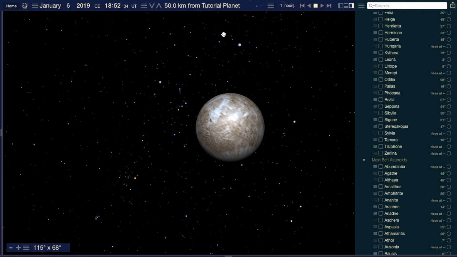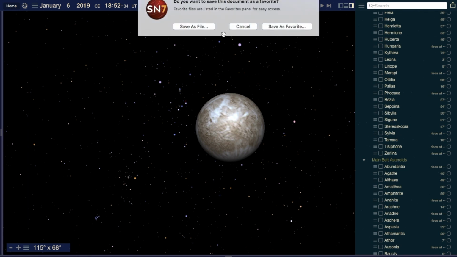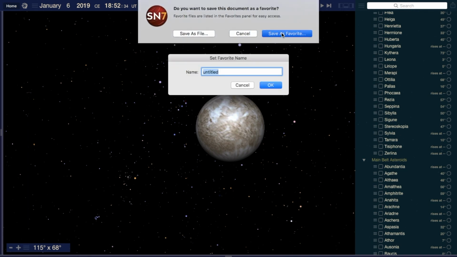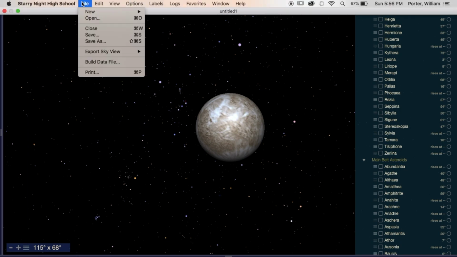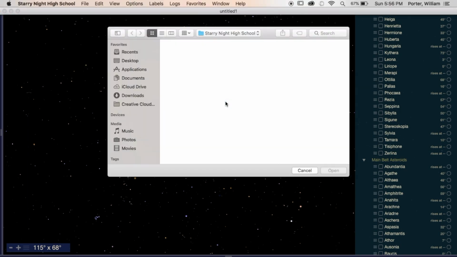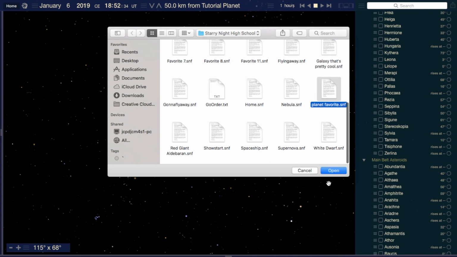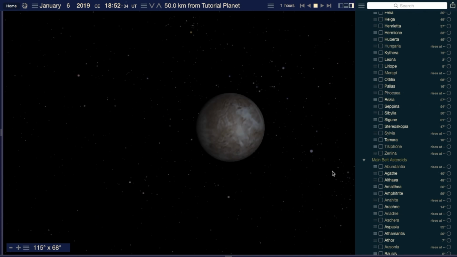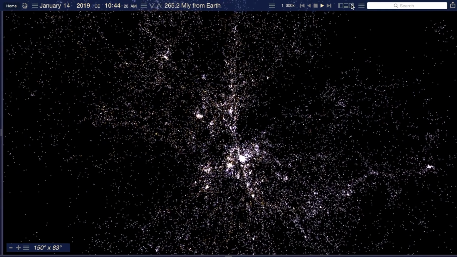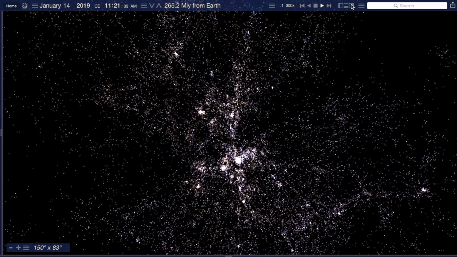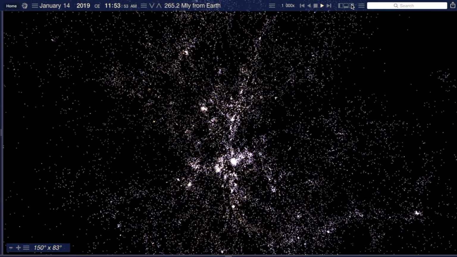Say you want to save where you are so you can come back to it easily. Just hit Ctrl S, save as favorite, and then call it whatever you want. Now, you can click File, Open, and find your favorite, which I call Planet Favorite. Open, and you're back there. Now that you know how to use Starry Night, you can explore the universe right on your computer.